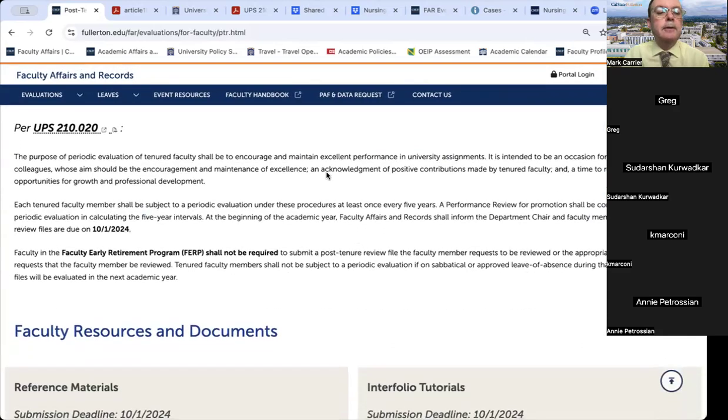There's a description of what the post-tenure review is at the top, not too different than what I've already explained to you. There's a link to the policy that I already showed you, so you can take a look at it yourself. It gives you the due date for the files, October 1, as I've already shared with you. When we give due dates from Faculty Affairs and Records, those are by end of the business day, so by the close of the business day, 5 p.m., is when we expect those files to be submitted.